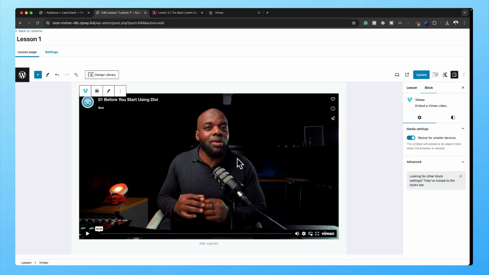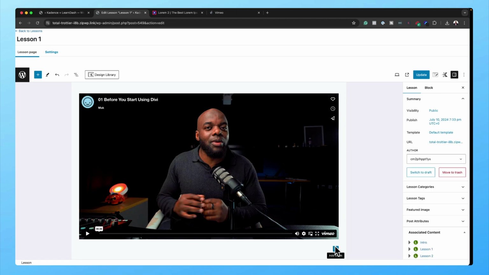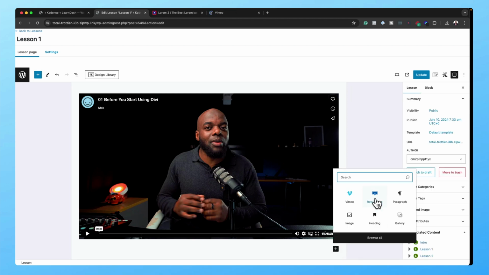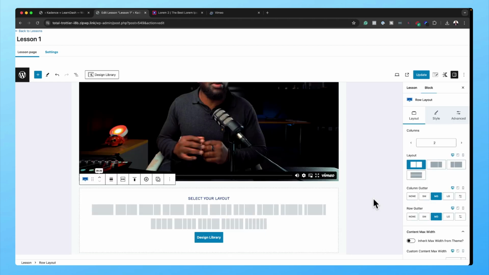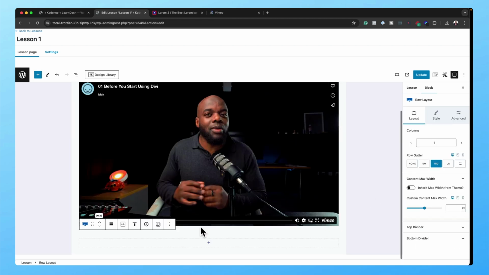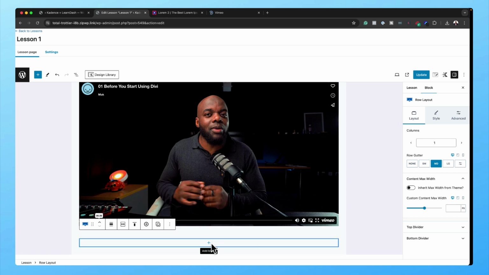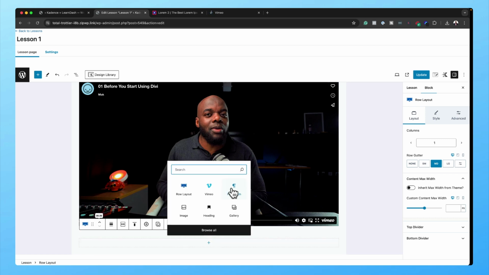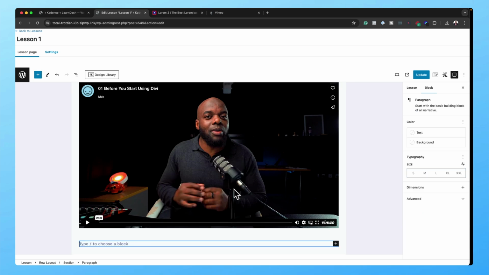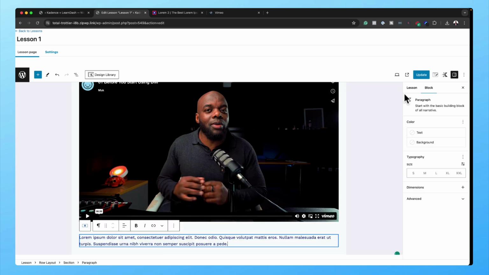Now, let's say I want to add some text that goes along with this. I can always come back over here, click on this plus button, and now I have a few things to choose from. I can choose my row layout here. Perhaps maybe I want to go with a single column. I can now design how my page looks. So I'm going to click on add block, and all I need here is a paragraph block. I'm going to paste my text like that, and pretty much I'm good to go. Now I can click on update and I can view the lesson.